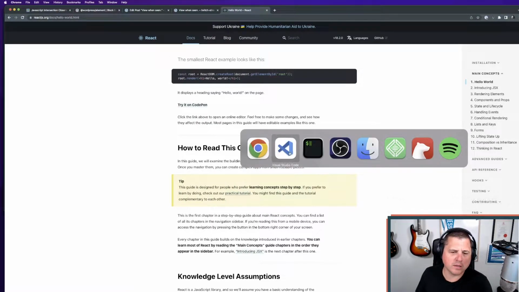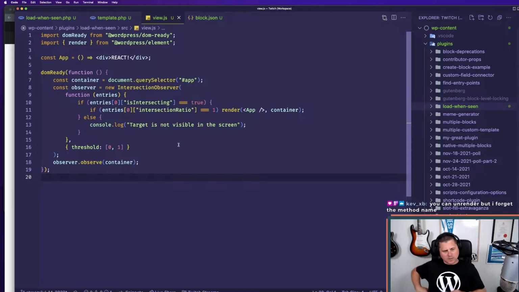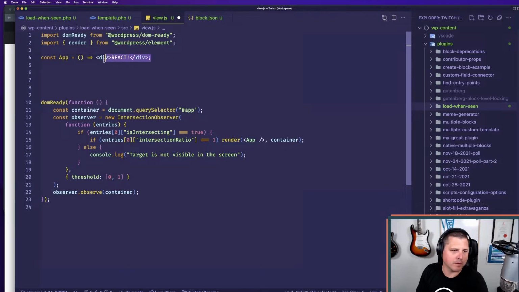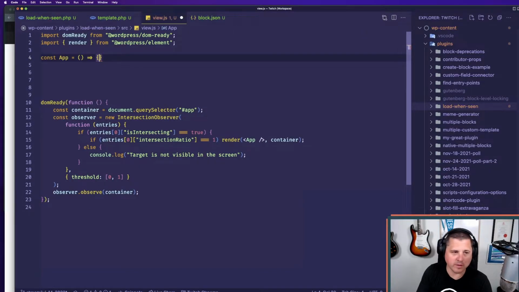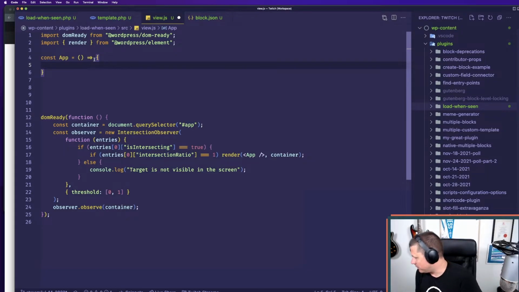Because it's like, so here's what I'm thinking. What if we did something where we had some kind of, okay, let's do a bit more of a complicated app here. So let's do this. I did see your comment there. You can unrender, but I forget the method name. So let's pretend that we were doing something like this.